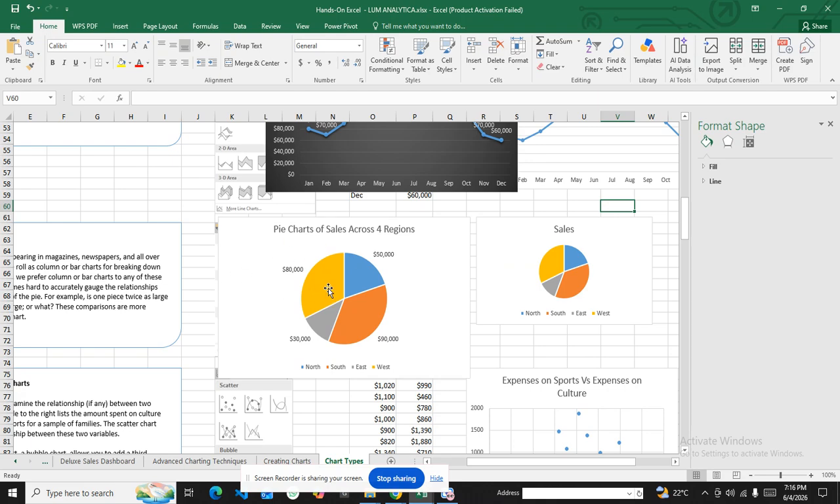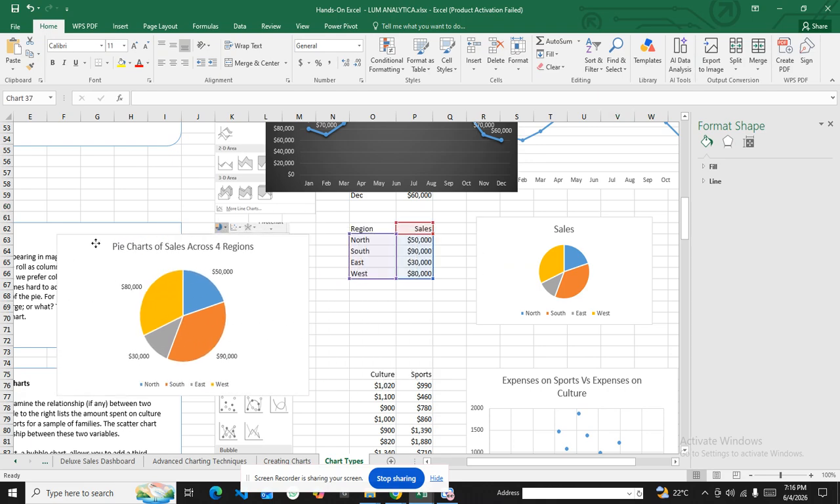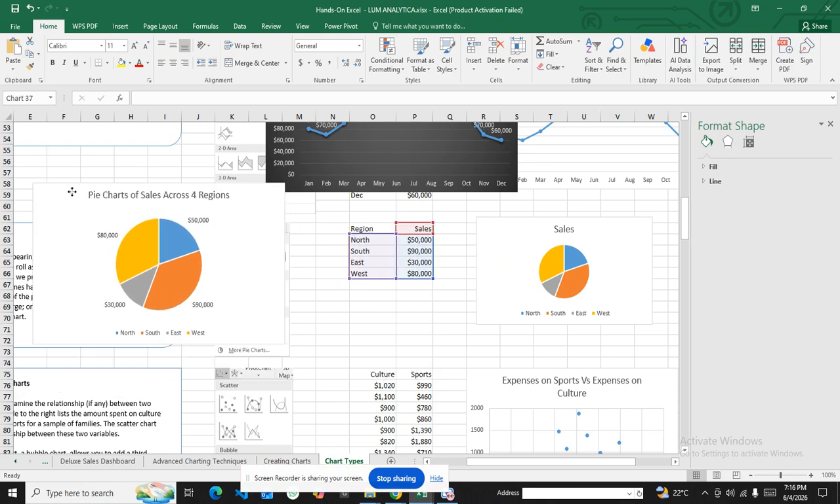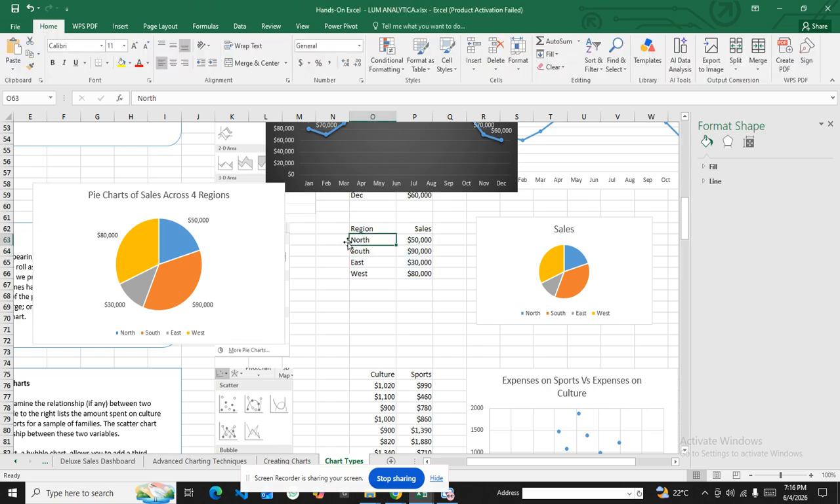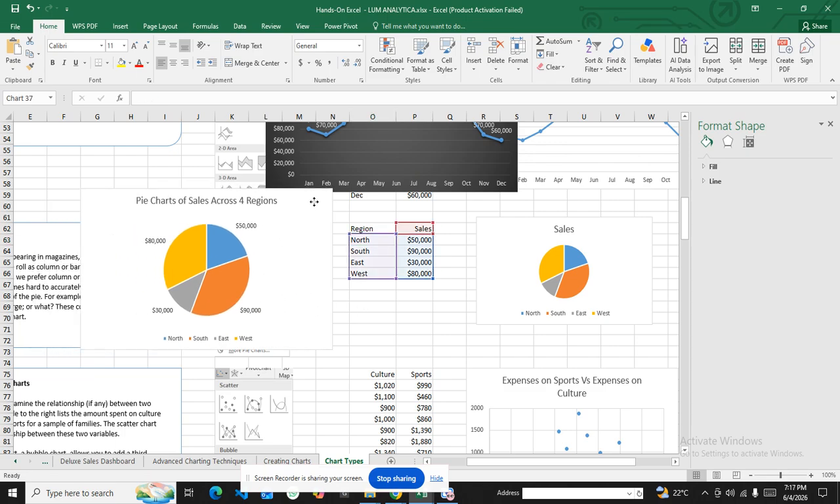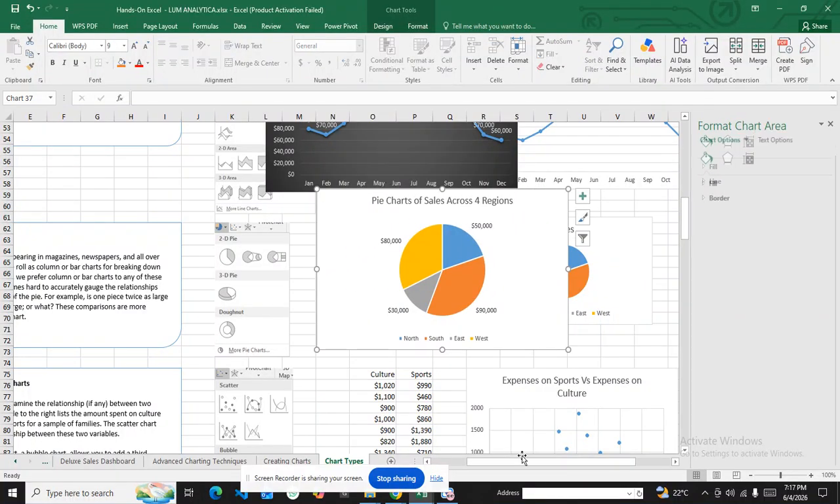So from my spreadsheet, you can see you have an option to compare how your sales have performed in the various regions. From the key here, the north we have at 50,000, south we have at 90,000, and west we have at 80,000. So that's how you can try out the pie chart.